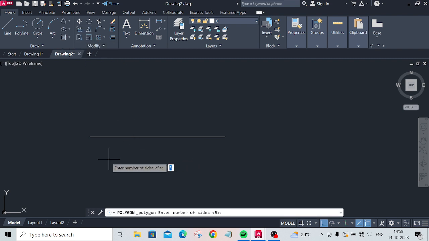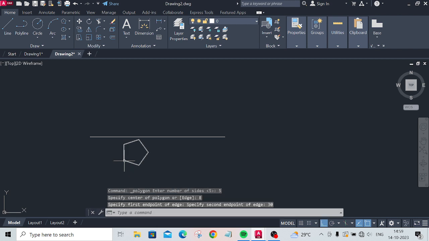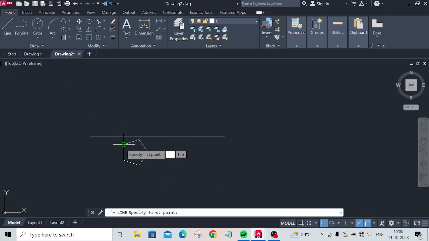You take the polygon command. Number of sides, you enter 5, and choose the edge option. Again you click the edge option and click and drag downward. While dragging you are drawing one edge, and that edge length is 30. Enter. Done. In order to get the apex, we can draw a line from all the corners to the apex.